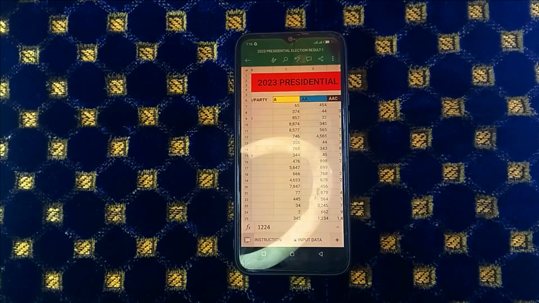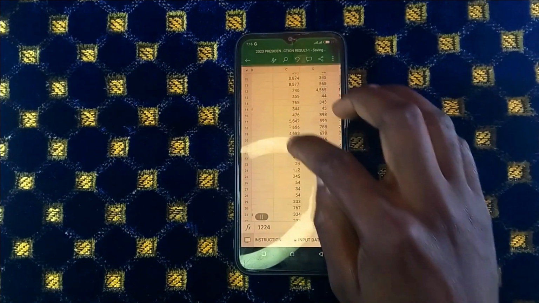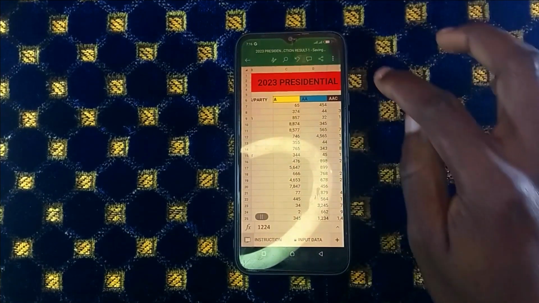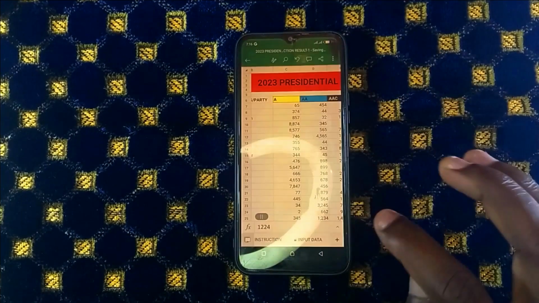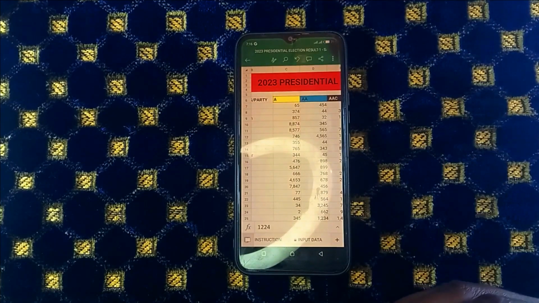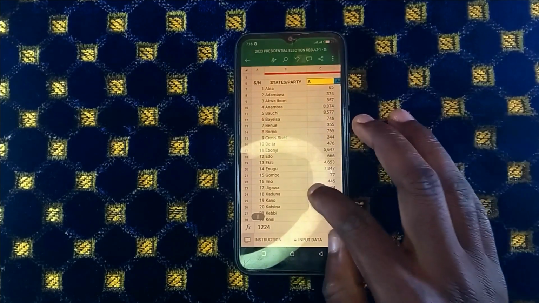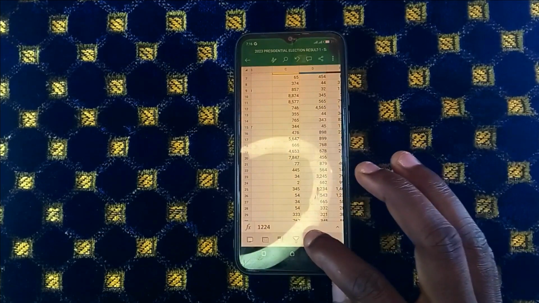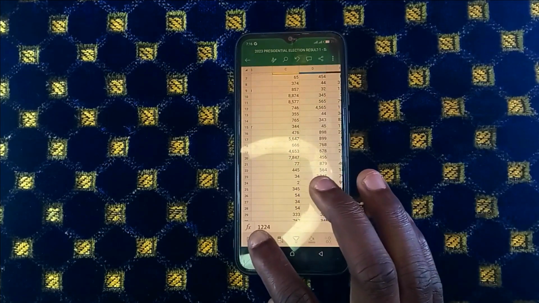So immediately any result is announced, you input the data here. After that, you save the file. You can save the file by coming down to this place and then you tap on save. So that when INEC announces the next set of results, you also come in and input the values until you input everything. When you are done inputting it, then you can come down to this icon here, this one at the bottom left.